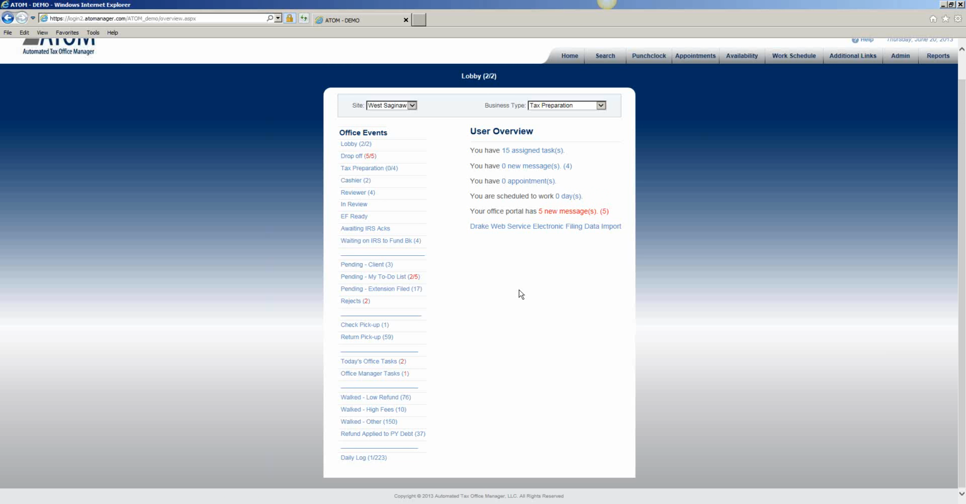So I hope from this short demonstration, you're able to see how easy it is to convert your office to paperless. And just imagine, if you are paperless, no more client folders that are lost. That's the best thing about paperless that we've encountered. You don't lose anything anymore.